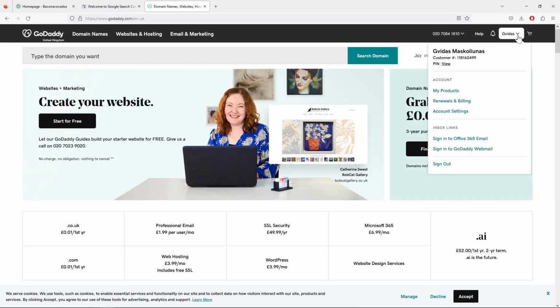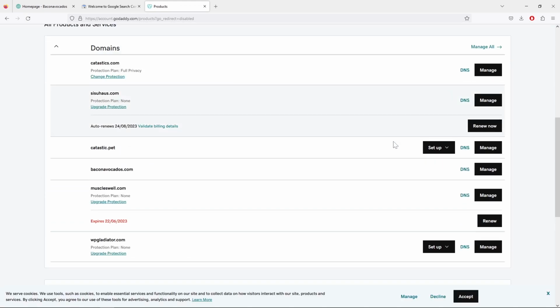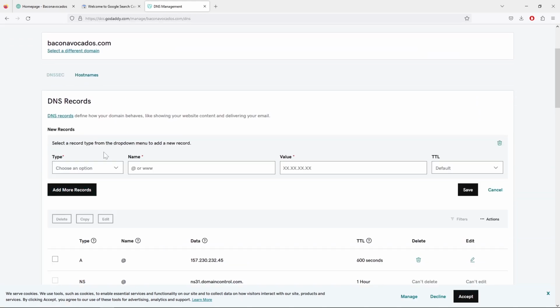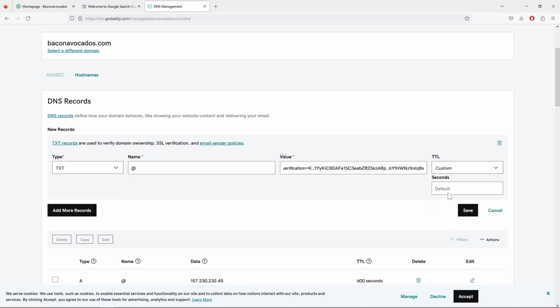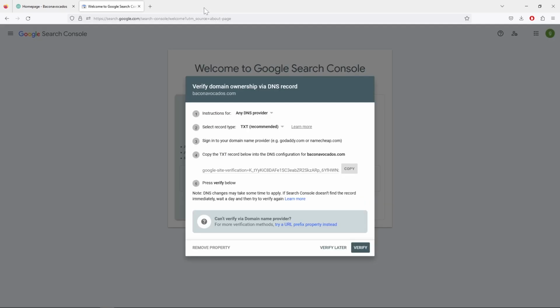I'm gonna go right here and I'm gonna select my products. So I'm gonna scroll down until I see my domain name, and right here I'm gonna select DNS, and let's click Add New Record. Let's select type, it's gonna be text, and name, let's type ETA, and let's paste the value we previously copied. Time to load, we can select custom, and let's add 600 seconds. Let's hit save. Alright, so we successfully created a new text record. Now we can close our GoDaddy account.